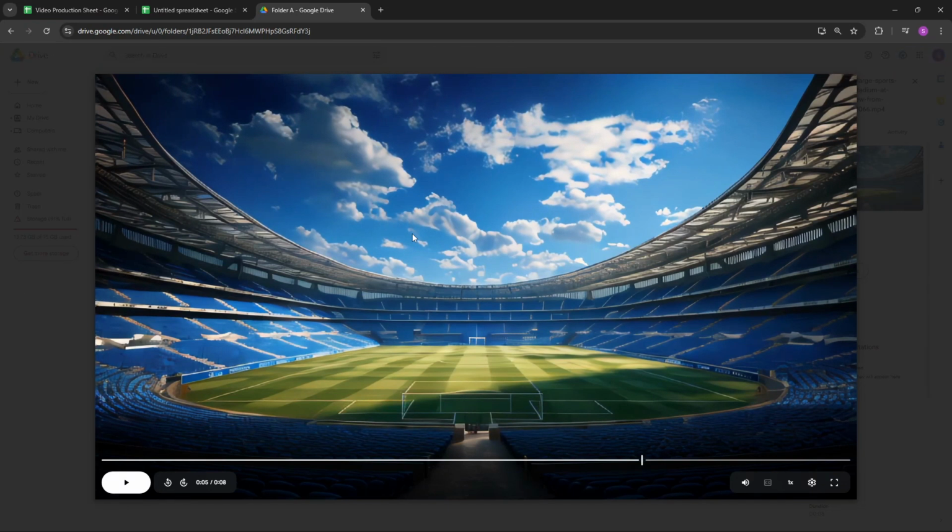A quick recap before we finish. Log into Google Drive, find the video you want, and double-click to play. Or if you prefer, right-click the file, Open With, then Preview. That's all you need to stream videos directly within Drive. No downloads, no extra apps.